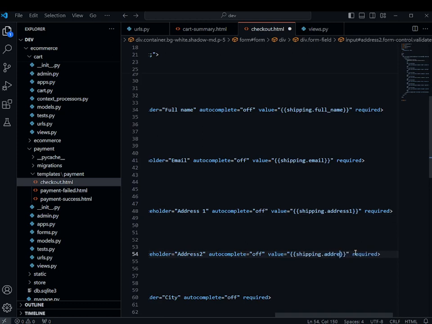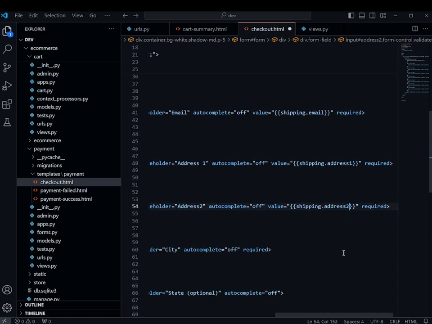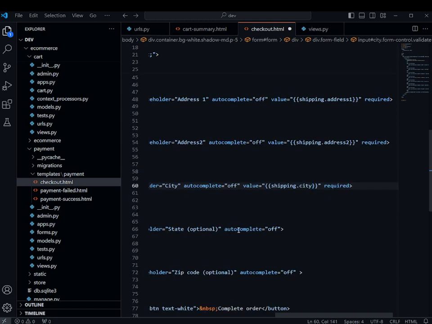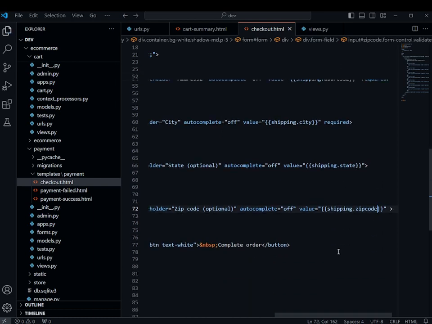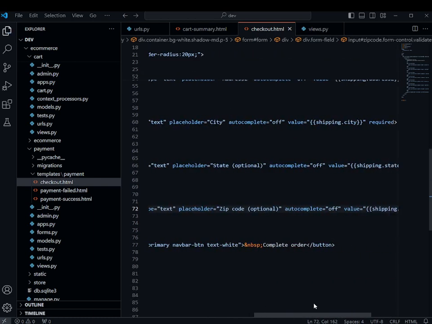So address 2, and after that we have city, and after that we have our state, and after that we have our zip code. So zip code, just save it, and that's it.